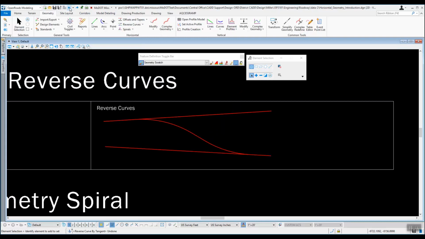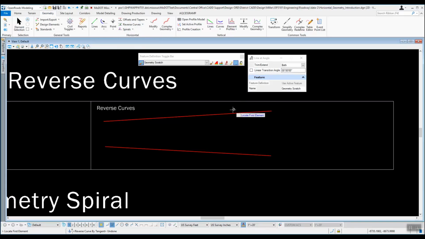And you can change that there if you want. We're going to undo a couple of times and take a look at the next tool in there. This is going to be line at angle. So this is going to create a line from one of the lines that we have out there to the other at a particular angle, or transition angle. You can fill it in the dialog, or you can come and place it.